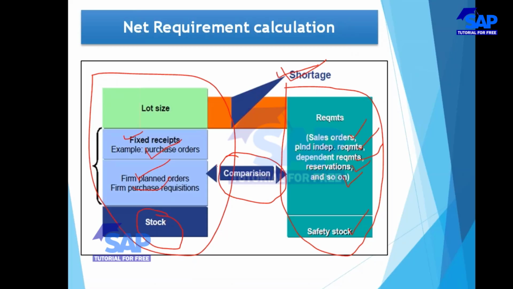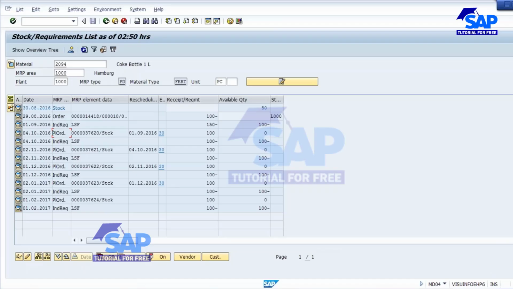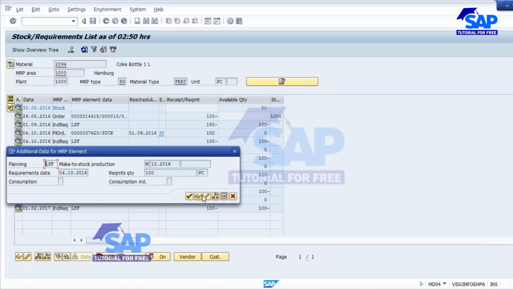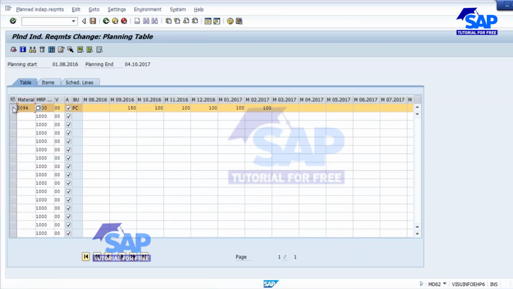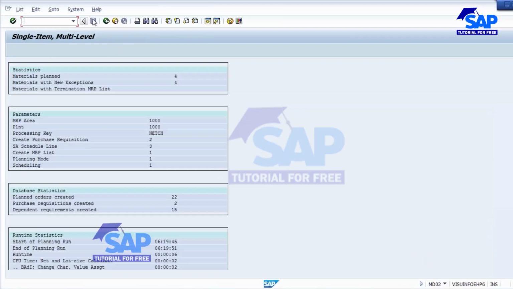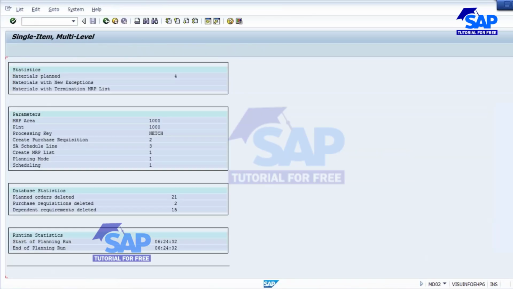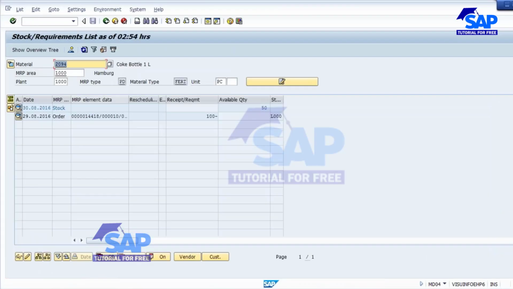Okay, let me show this in the system. So when you go to our scenario, let me remove everything again, otherwise you will get confused. I'll save this, refresh once, and execute MRP once with MD02. Now everything will get deleted.